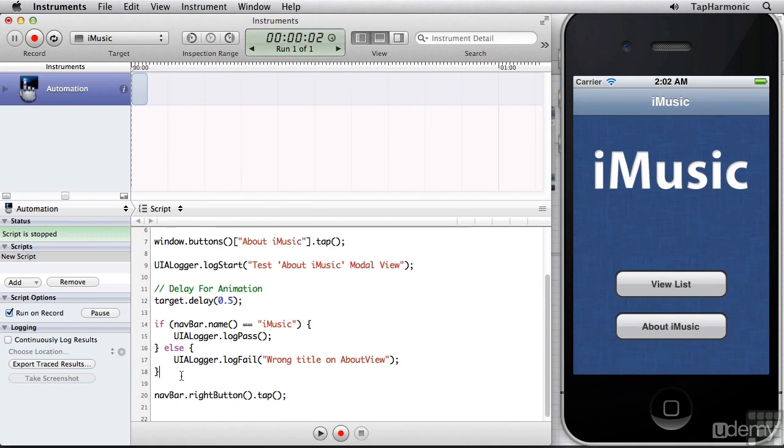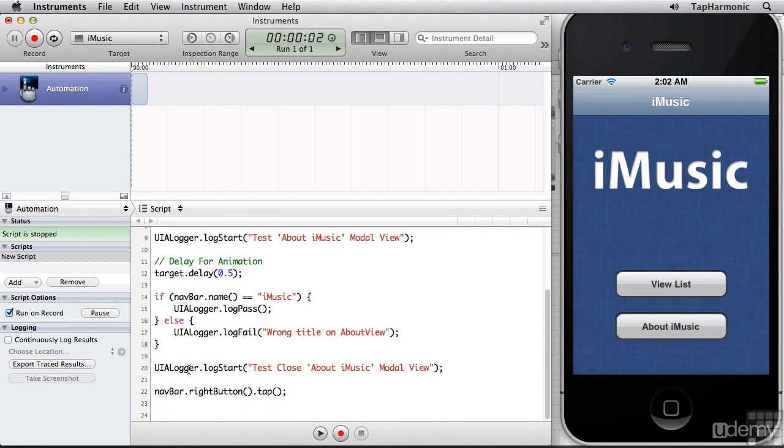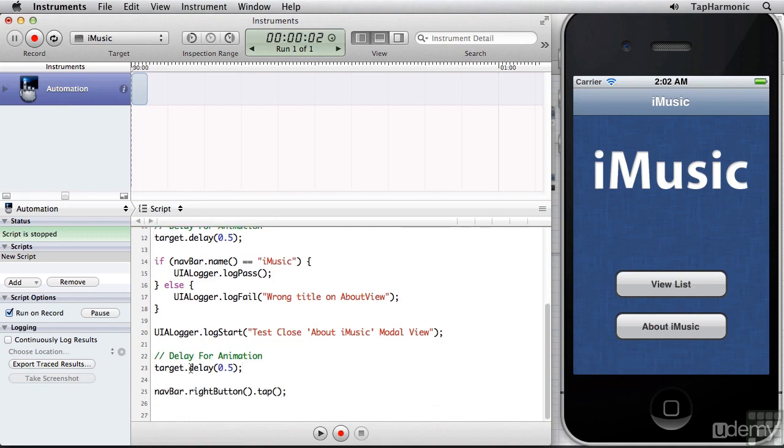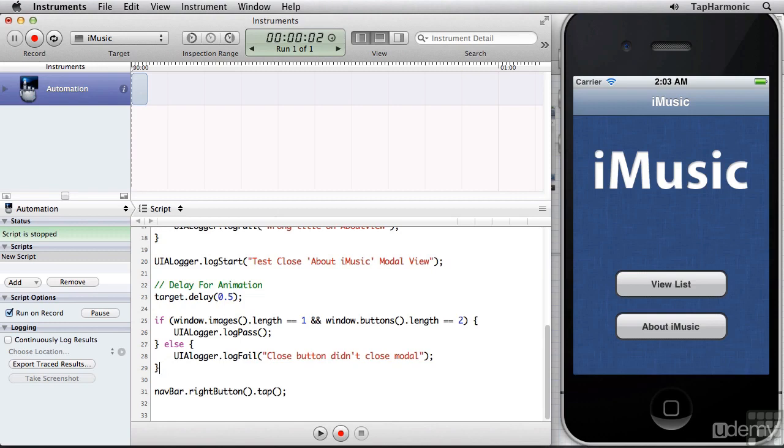Let's write an additional test. So I'll say logStart once again, and this time I want to test that the close button is working properly on the About view screen. So once again, I'll delay for half a second to let that animation complete. And then I'll say after tapping the close button, I'm going to ask for the window images length of 1 and a window buttons length of 2. And this is the test I'm using to make sure that we're back on the main view. So our main view should have exactly 1 image and 2 buttons on screen.